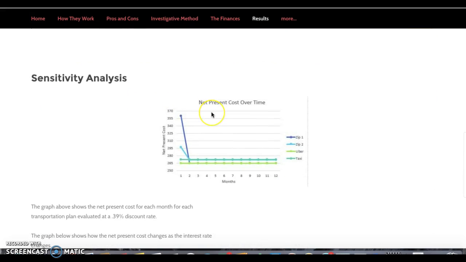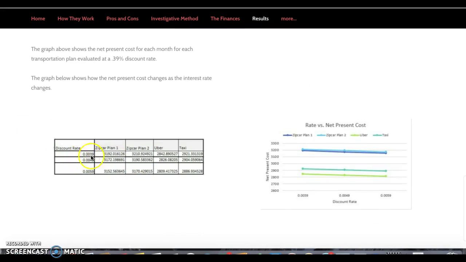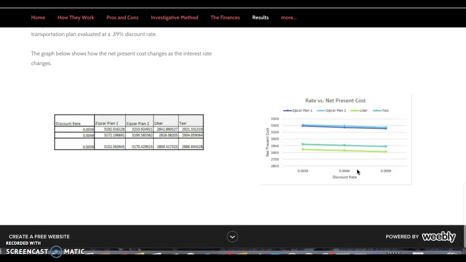And here there's a graph. You can find the sensitivity analysis. You can see the net present cost over time, and here a table that shows the discount rate for Zipcar Plan 1, Zipcar Plan 2, Uber, and taxi, and the rates versus net present cost for each one.